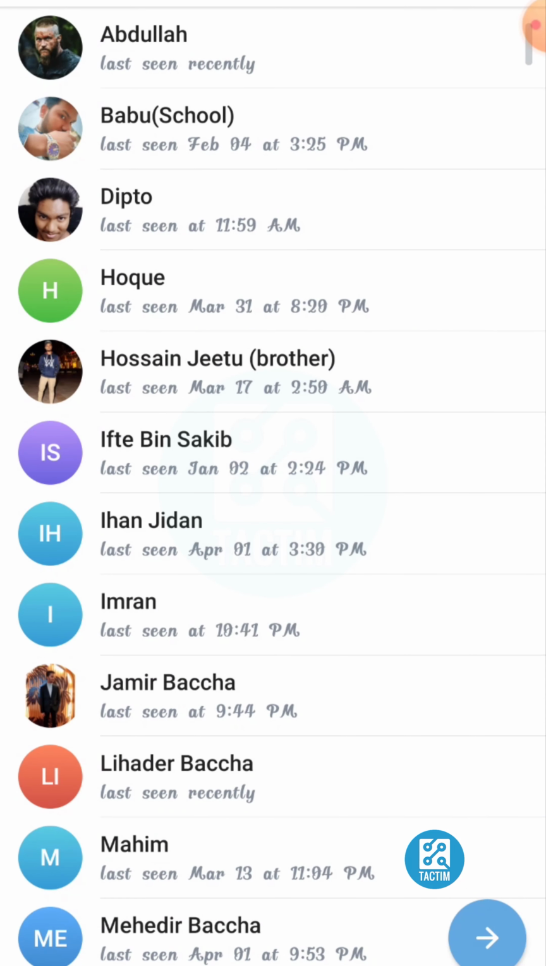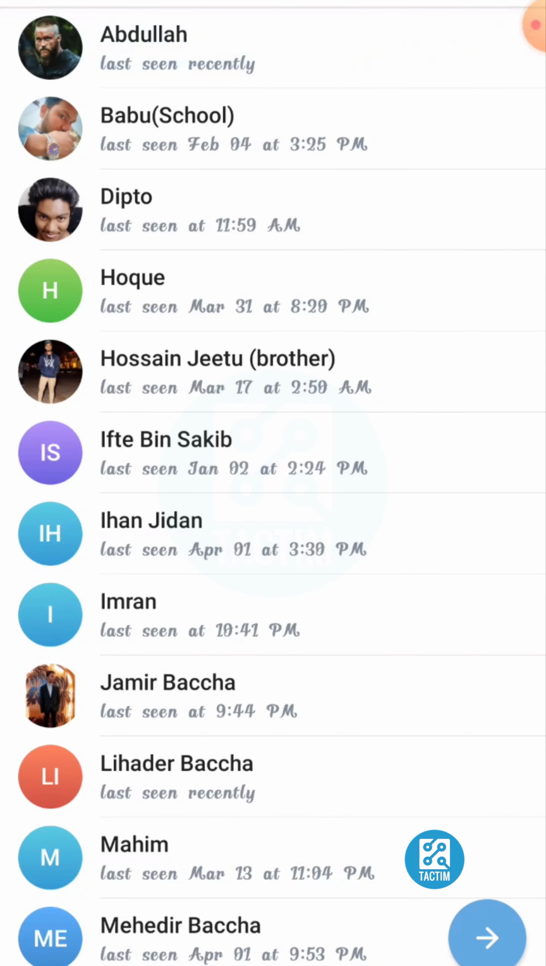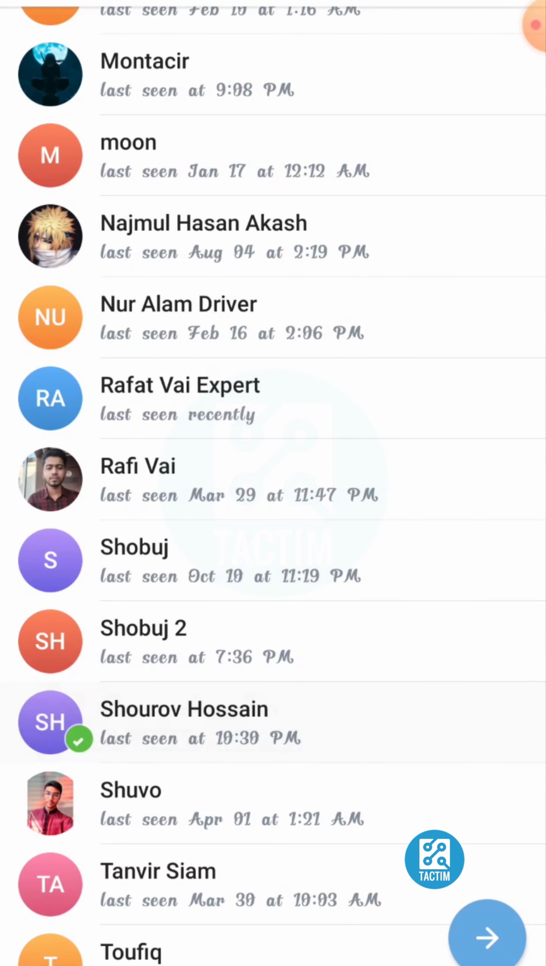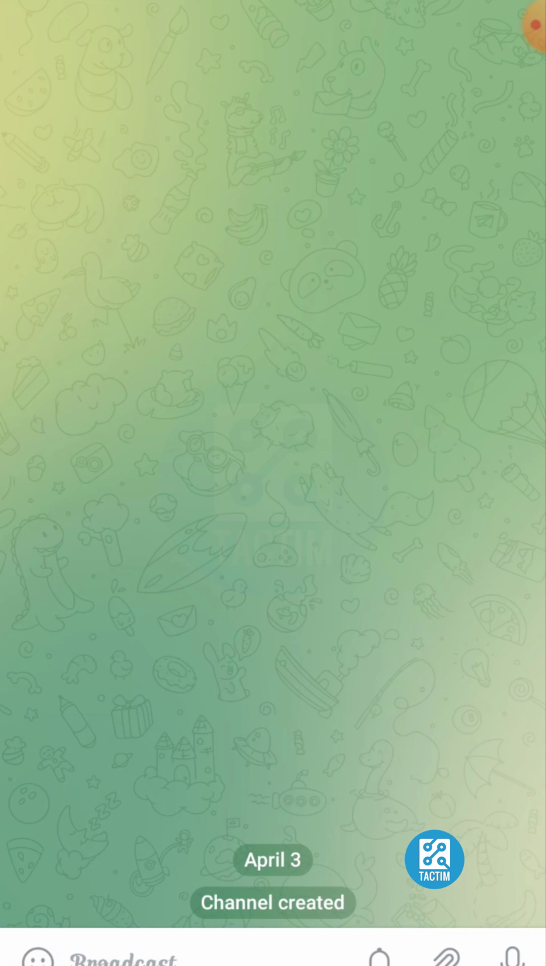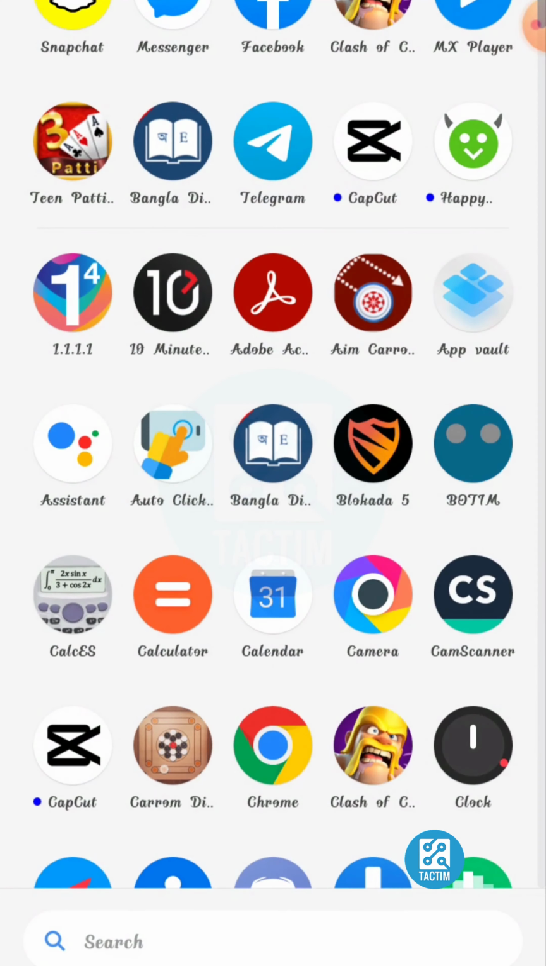Here you can see you can add people to your channel by your contact. After adding, just click on the bottom right icon. Here you can see the channel is created. So guys, this is how you can create a channel on Telegram.